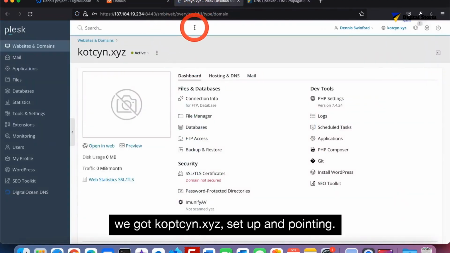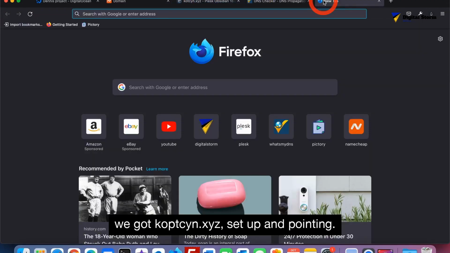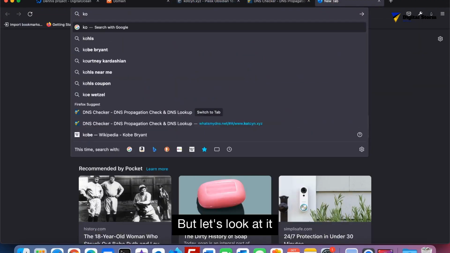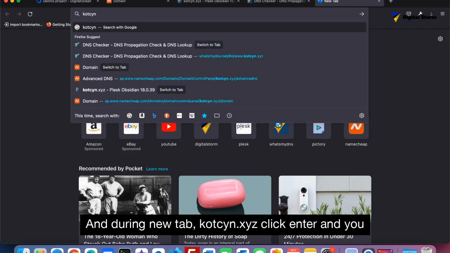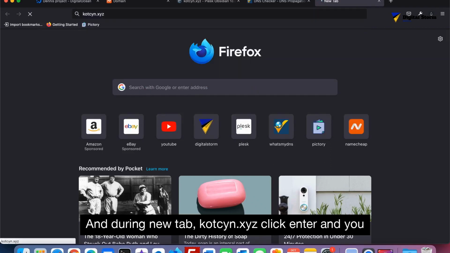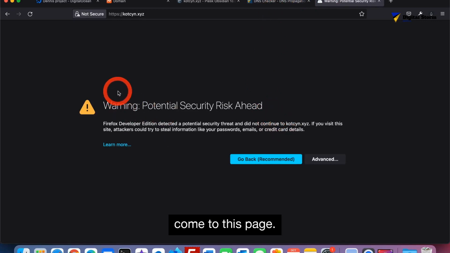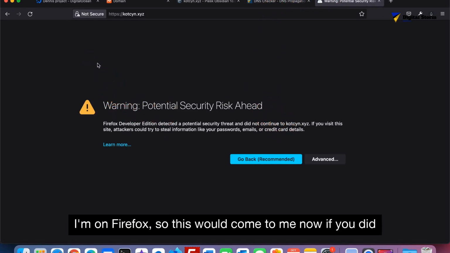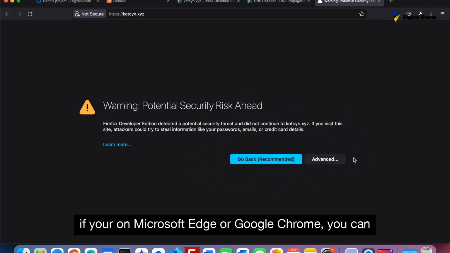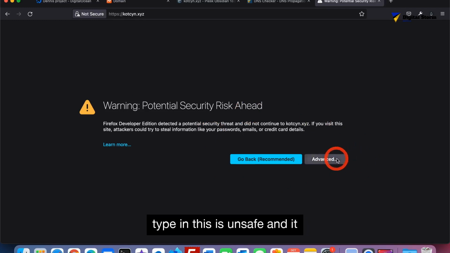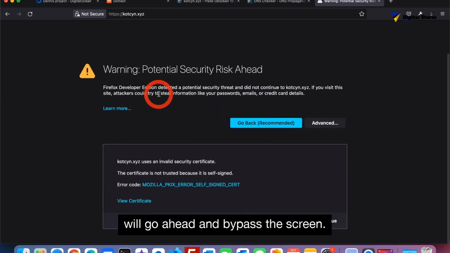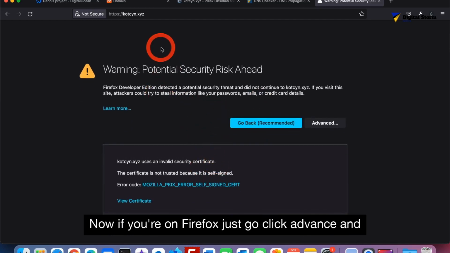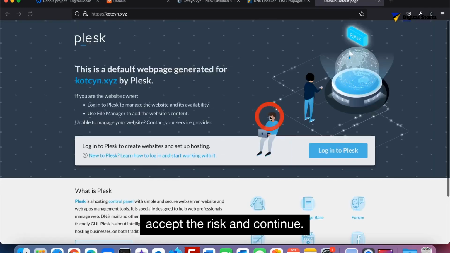Now, we got Kotzen XYZ set up and pointing, but let's look at it. Under a new tab, type in the domain .xyz. Click enter, and you come to this page. I'm on Firefox, so this will come up for me. Now, if you're on Microsoft Edge or Google Chrome, you could type in "this is unsafe," and it will go ahead and bypass this screen. Now, if you're on Firefox, just click advanced and accept the risk and continue.